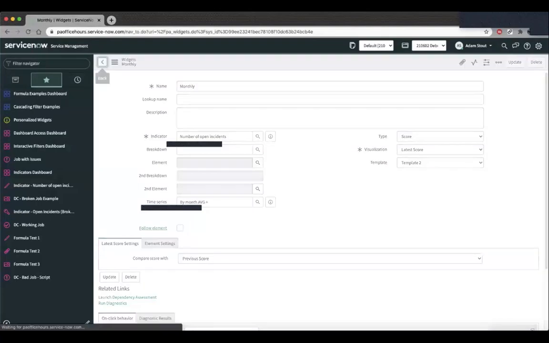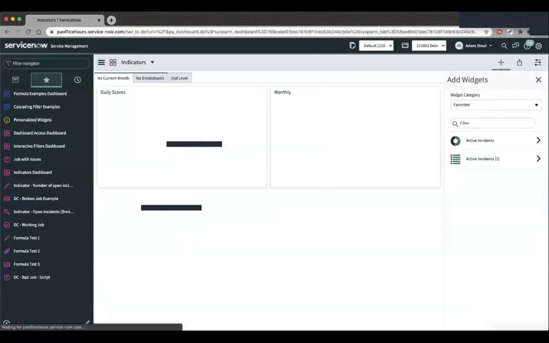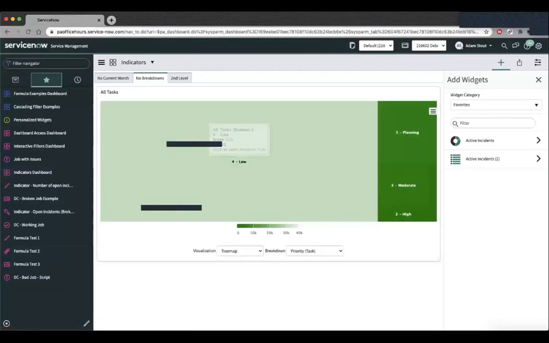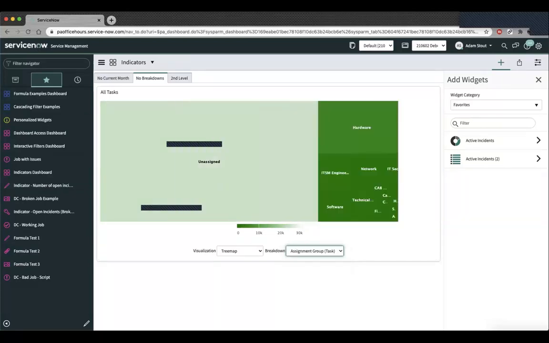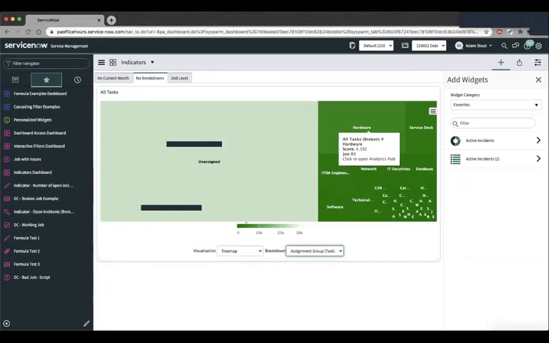Okay, the next use case we had was our missing data. I'm going to go to my breakdown not being here. I have a tree map, in this case of all tasks, and my all tasks looks good. I have a breakdown: 31,000 tasks that are low priority, some planning, some high. I have a few more breakdowns. We're going to pick assignment groups, and it'll go through and do my assignment groups, again with all my counts.